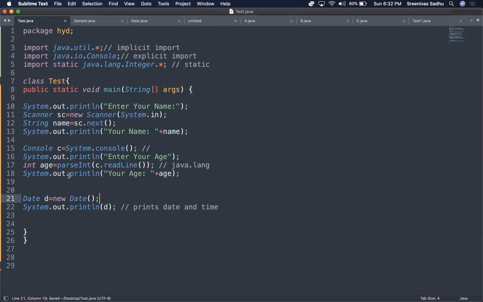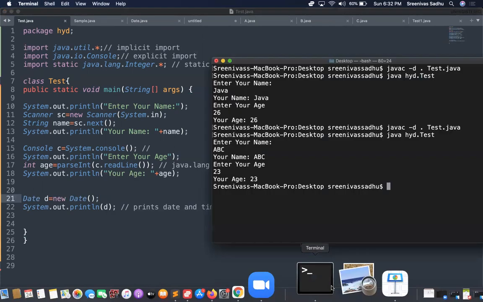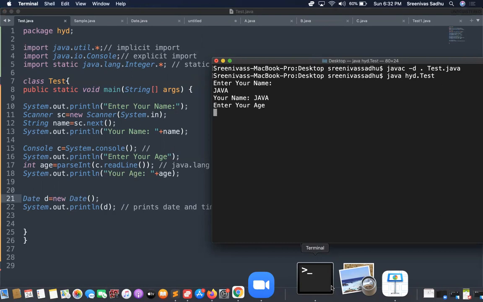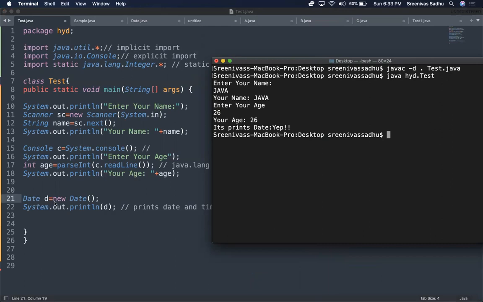Now let's see. I have uncommented it. When I compile and run, this is the point where you need to observe carefully. Java space HYD.test. Now it is asking me the name, let me say Java, and then the age, let's say 26. And after that, the date also should get printed. Now see, Date d equals new Date, System.out.println d, it is not printing the date. It should print today's date, time, year, as we have seen earlier, but it's not happening.